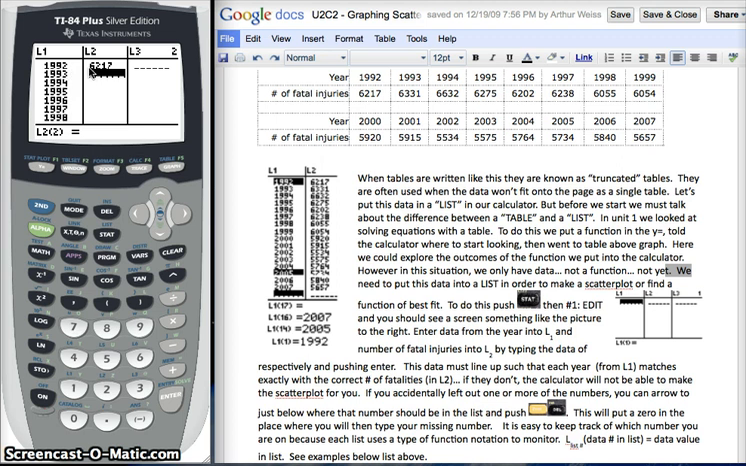1992, there were 6,217 fatalities in the workplace. Again, I'm going to pause the video. You should do the same and put the number of fatal injuries by entering the number and pushing enter until you have all 15 years in.